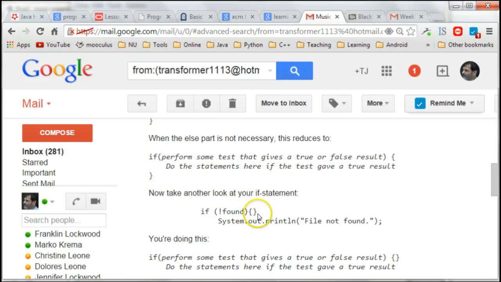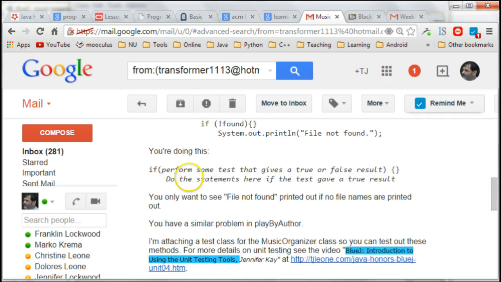What you did with yours was you have your test in here, which is a good test, and then you open and close the braces before you do this call. So this is always going to print out file not found regardless of what's going on here. What you want is for this statement to be inside the block, inside the curly braces, not after the curly braces.